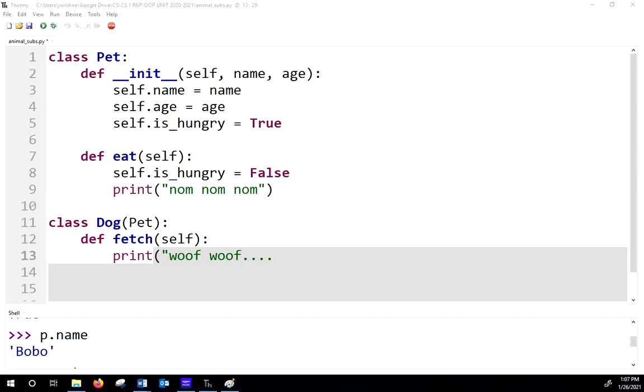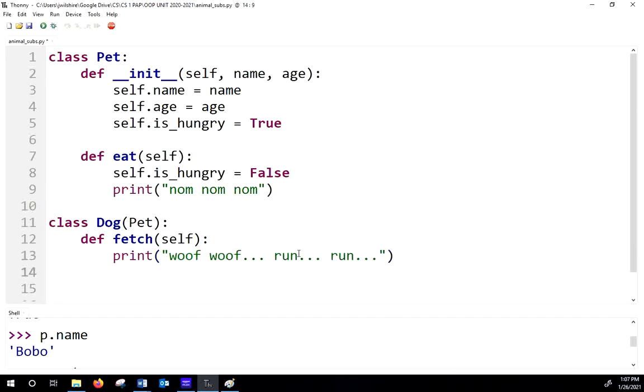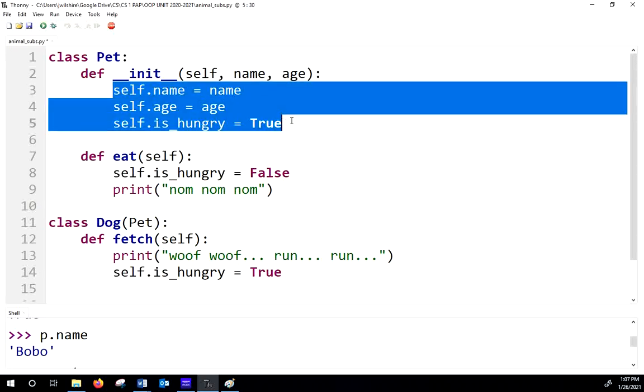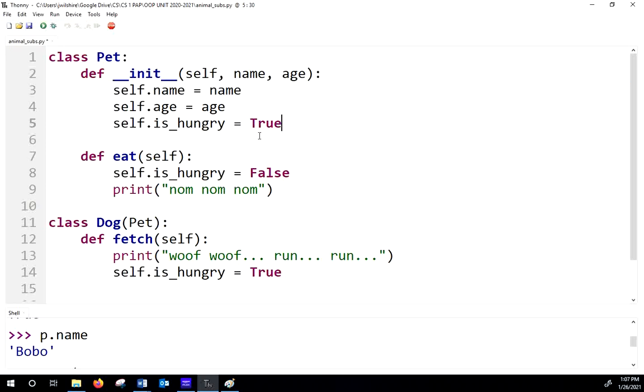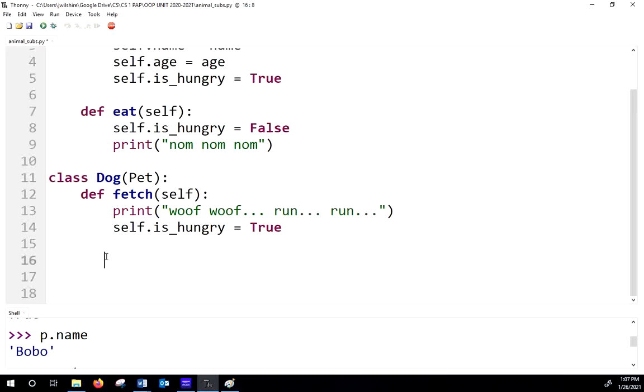And then how about run, run? So they bark a couple times and then run. All right. But when you play fetch with a dog, it gets hungry. So this is a little weird. Self.is hungry. Where did I declare that variable? Well, it already exists. It was constructed up here. And class dog inherits all of this stuff. Let me show you how that works.